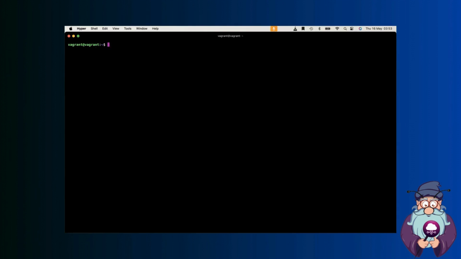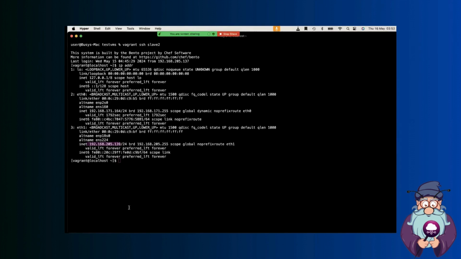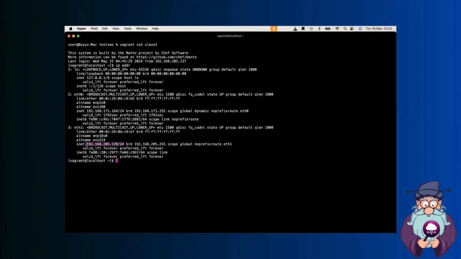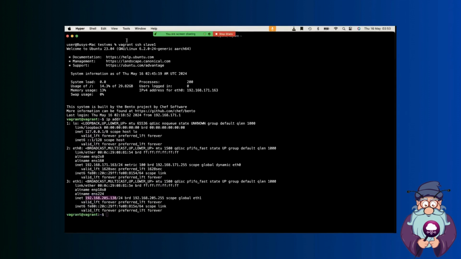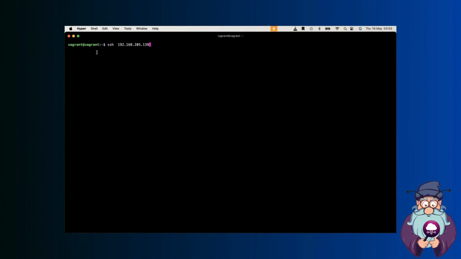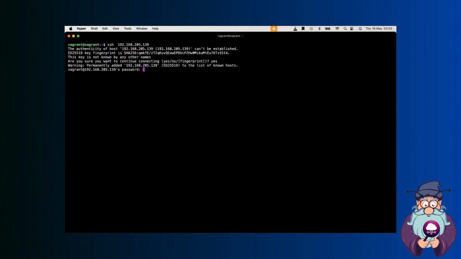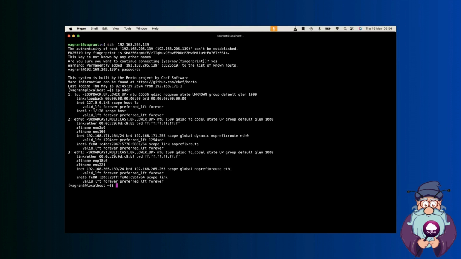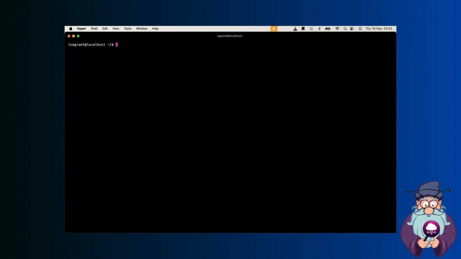Let's make it shorter. If I SSH into slave 2, let me quickly copy its IP address. This is my CentOS slave node, and it's going to ask about the fingerprint. Yes. Then the password, and now I'm in my CentOS slave, slave 2. If I run ip addr, you'll see this is the IP address of my slave 2. So we can do that.